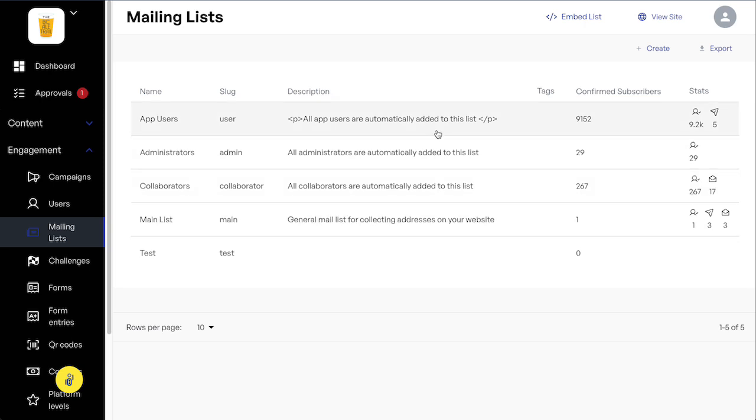We'll have the app users, who are anybody that has downloaded the app and is a user of the app, that hasn't opted out of receiving communication. We have your administrators, your collaborators, and then there's just a general main list. We don't automatically put anybody in here. This is just something that we have that you can put new users into, as well as you can create your own list to give different segments to your audience.